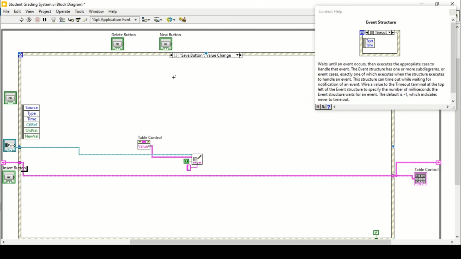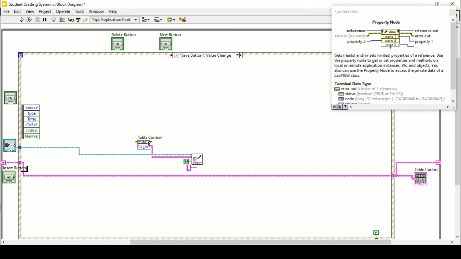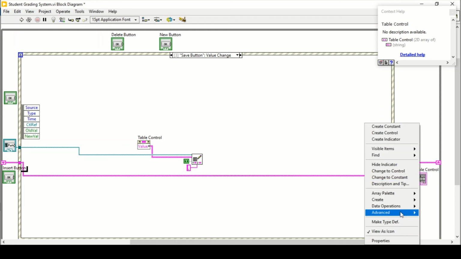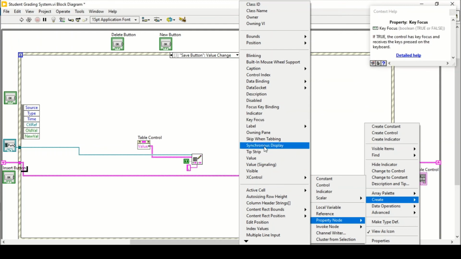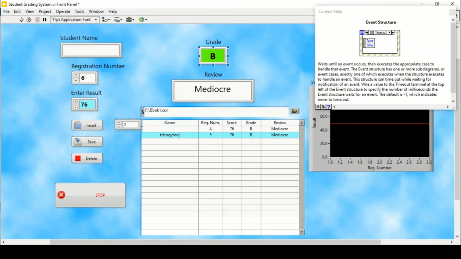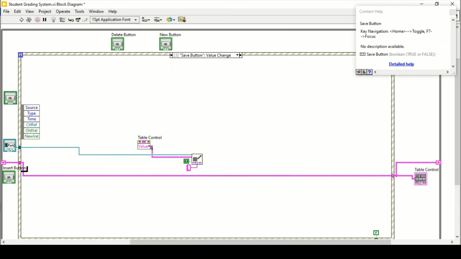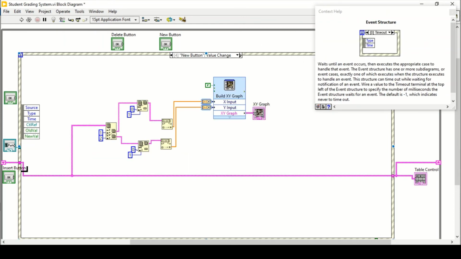So the next step is the save button, and that is a very simple one. We have used write delimited spreadsheet and the value of our table control. This is again we have in our property node, and this is the value in here. This is our property node. So whenever our save button is pressed, this value will go to our write delimited spreadsheet and will be saved to our Excel sheet.